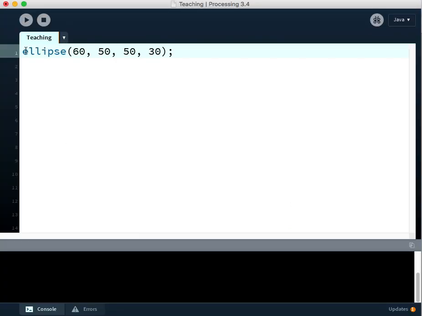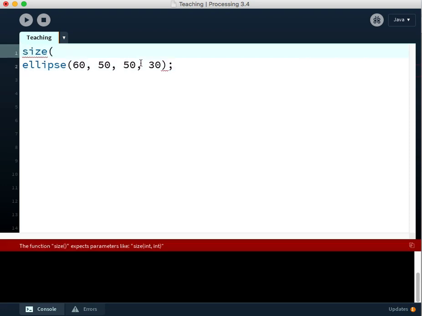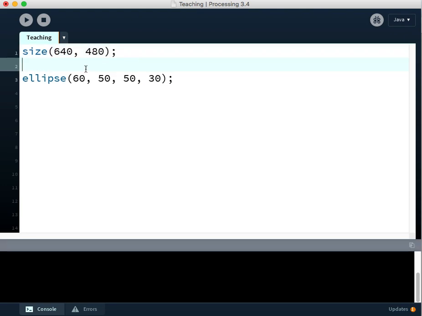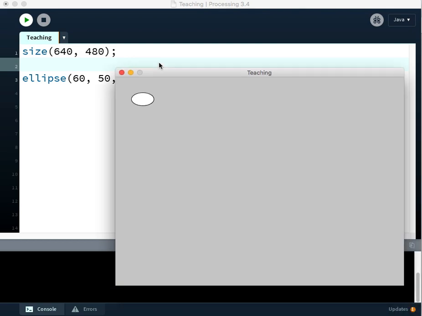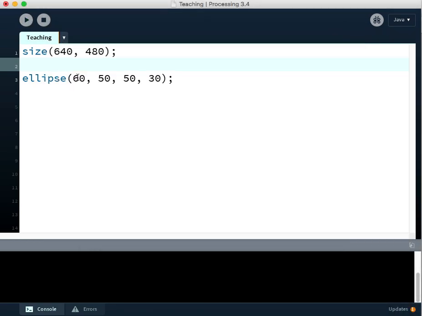I'm not going to try and find it right now, but let's just try this. In the reference, you would learn with the size function that it takes in two parameters, a width, 640, by a height, 480. Let's just make it standard definition TV size. And then we'll draw that shape again, but this time around our window should be somewhat significantly bigger. And it sure is. So we can make this ellipse quite a bit bigger.